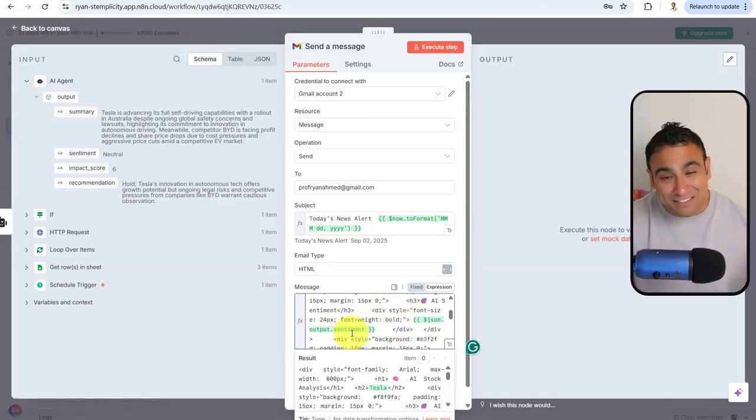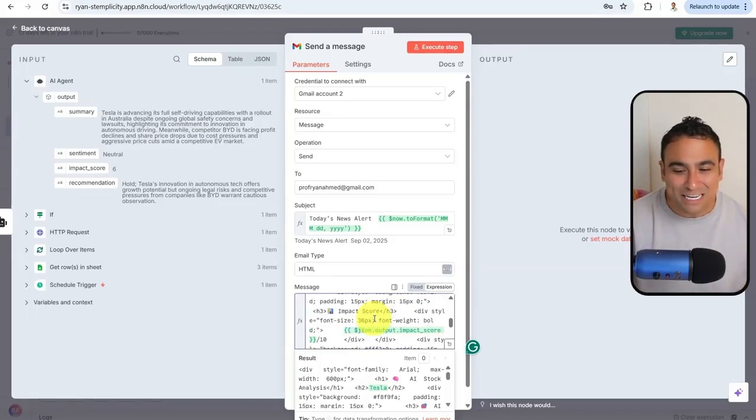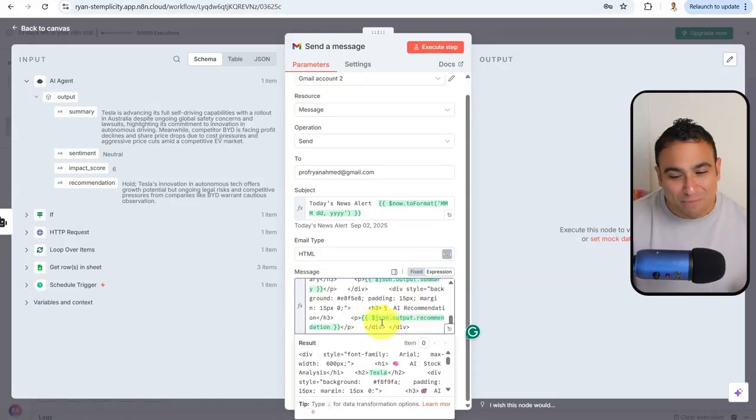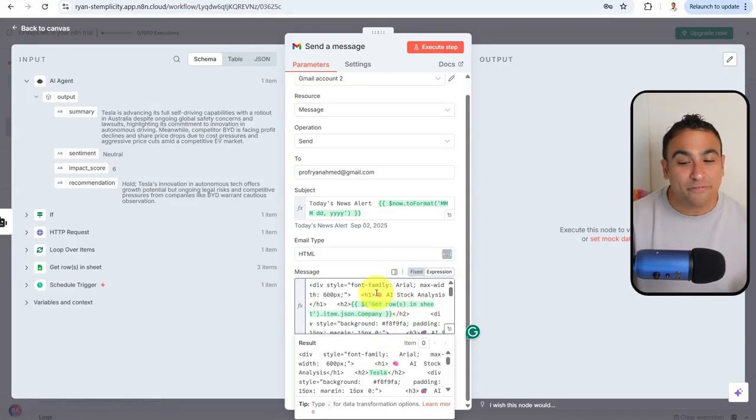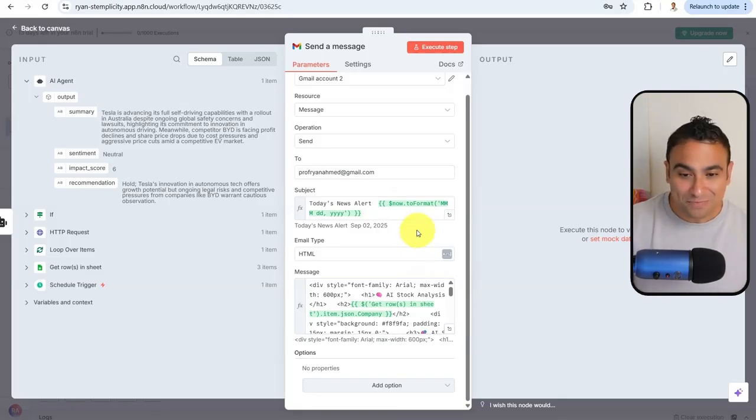Next, I specify the sentiment. If you remember, I have 4 fields. So json.output.sentiment, that will be the second one. json.output.impact score, third one. And then json.output summary. And the recommendation is going to be the 4th one. And these are all the different 4 fields that we will get.